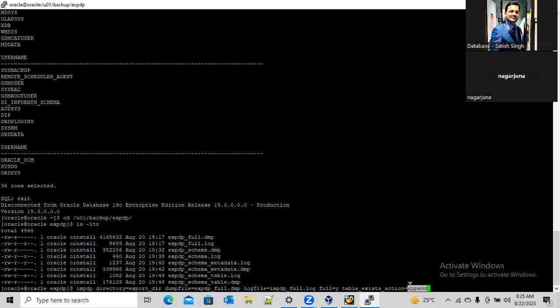Okay, so this is the use of table exist action. Why are we giving append? Suppose you are performing a database refresh. Database refresh means that from production you take a backup and restore it on the test server or UAT server.